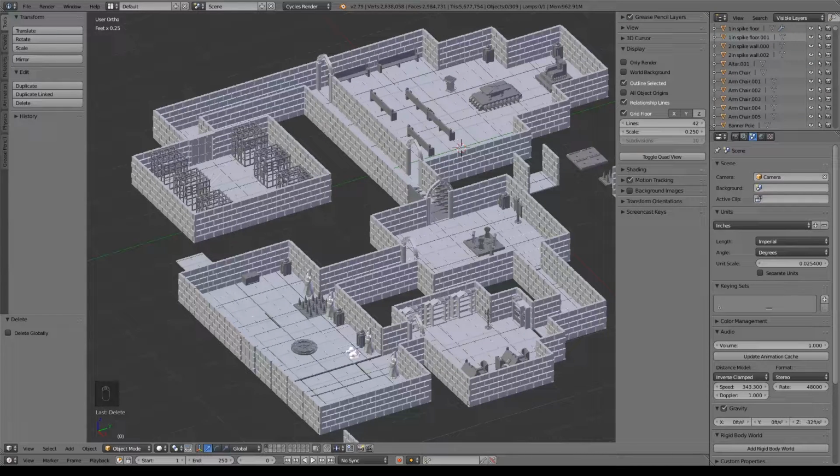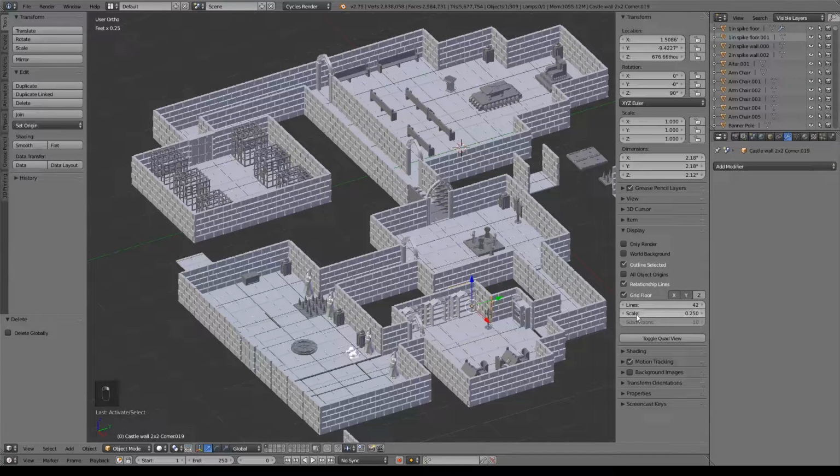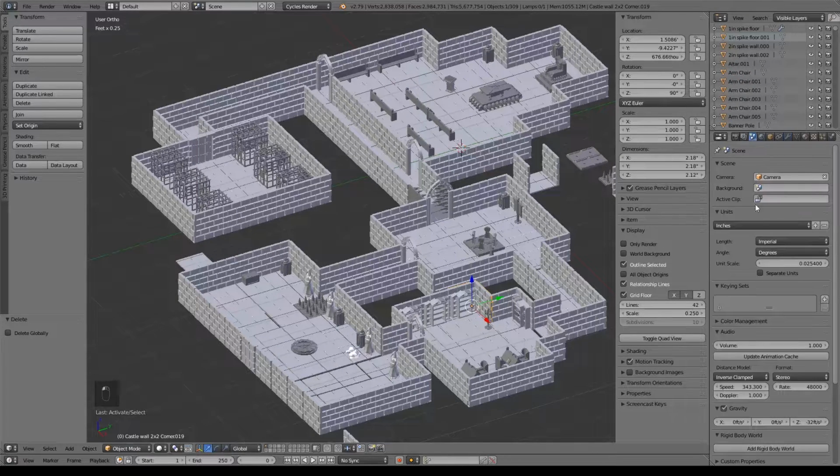Today we're going to be creating a saw blade trap, so I thought it'd be cool to jump back into our custom dungeon build that we made the last couple weeks. First things first, make sure that the units under your scenes tab are set to inches, and I have the grid floor set to a quarter of an inch. Of course, just work with whatever you prefer.